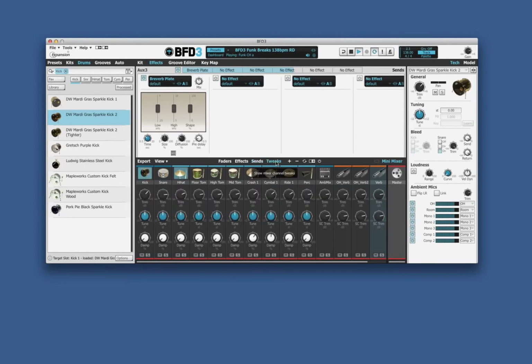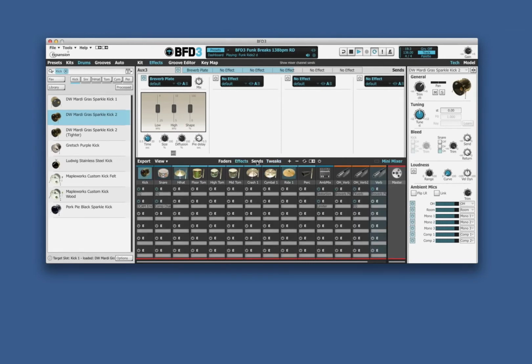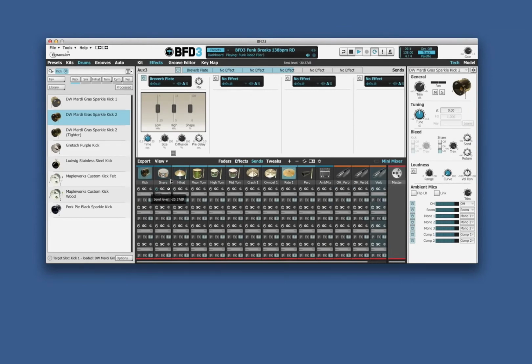Then we've got this nice feature called tweaks as well, where we can get things nice and damp or nice and loose. Do our tuning here. Bit more reverb on that now.